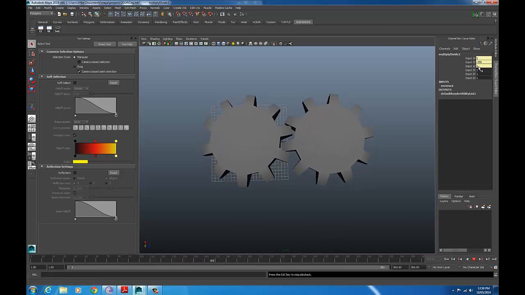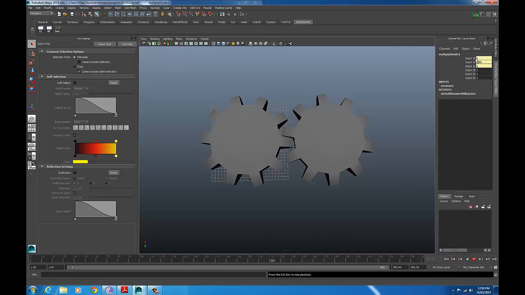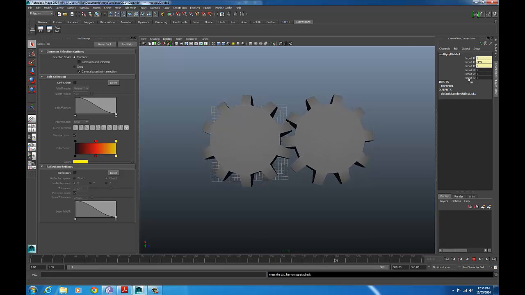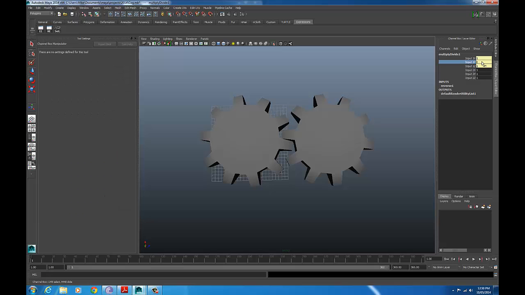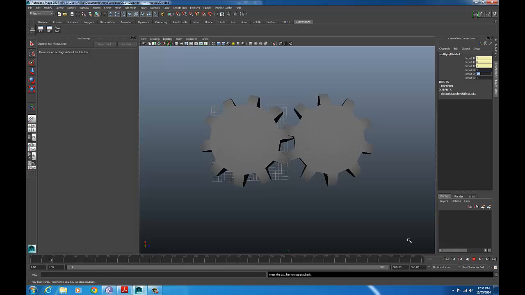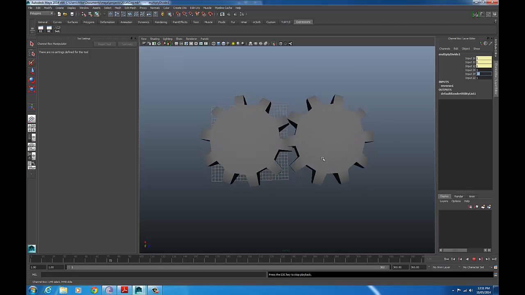You might notice in your channel box you've actually got that data available because it was the last node you selected. So what we did was we plugged into input 1 of the multiply divide node. Now we can't edit that because that's got an incoming connection. We just plugged into that. What we can do is edit input 2's y-axis. So I'm going to add a value of 10 there and hit play. And now you'll see that the cog2 is spinning at a original value based on cog1 times 10.